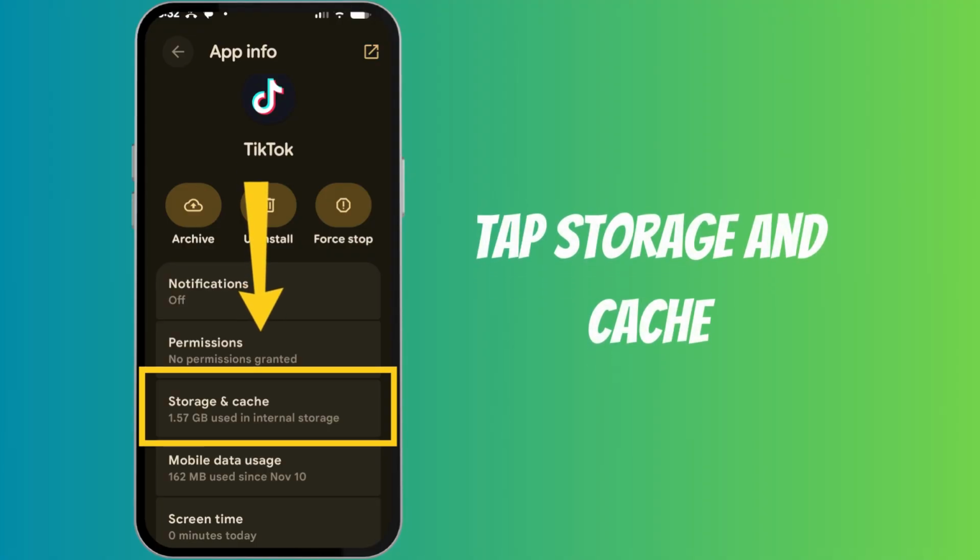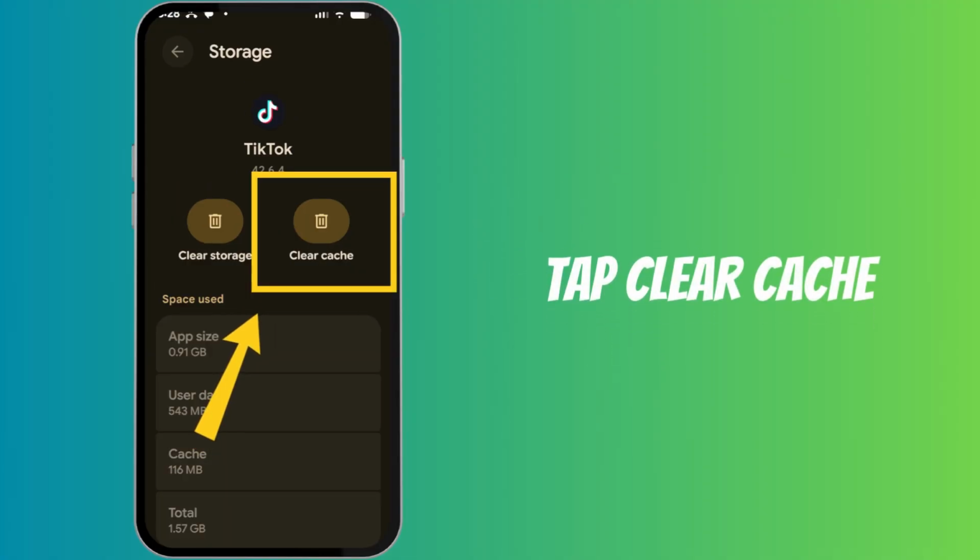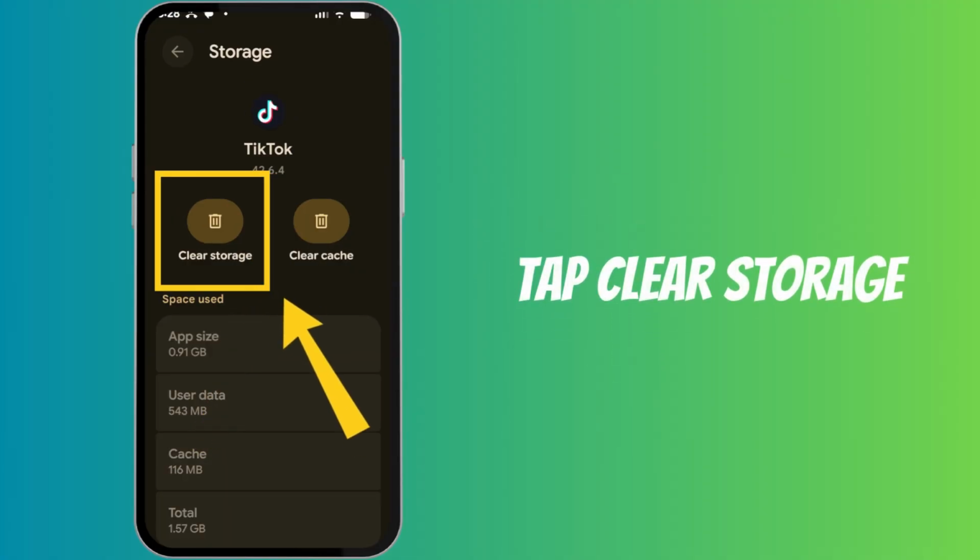Go back and tap Storage and Cache. Tap Clear Cache. Then tap Clear Storage. This will reset the app safely.